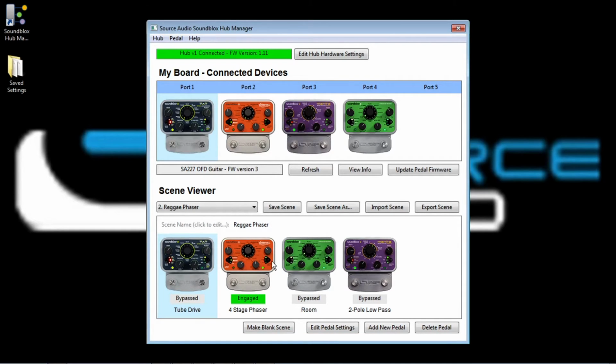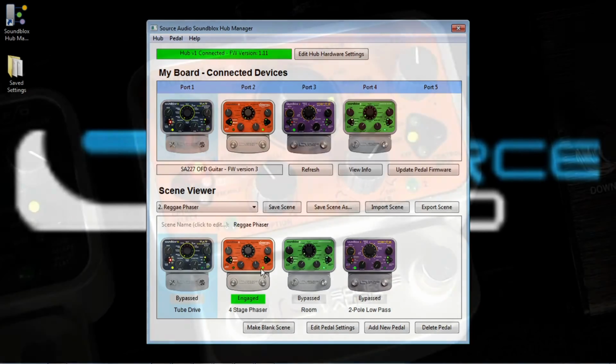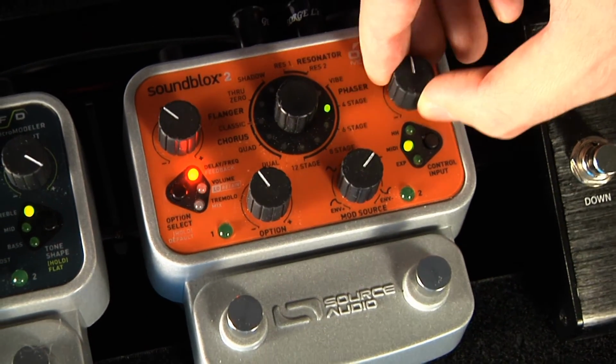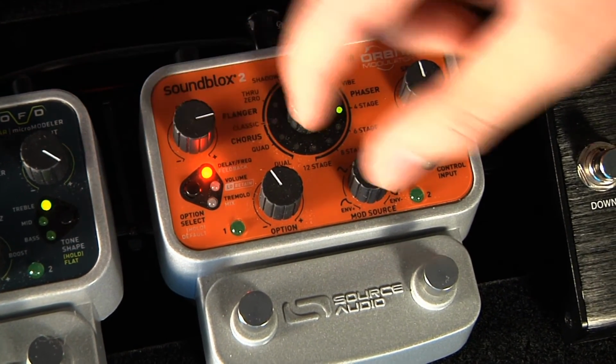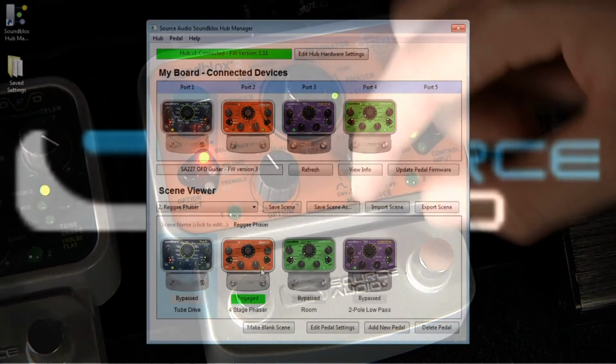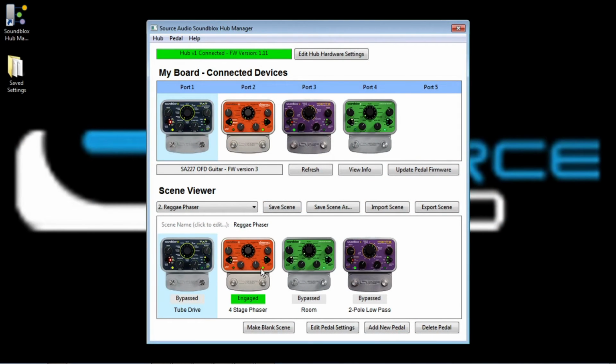There are two ways that I could do this. The first way is the traditional way. You can just reach right down to your pedal, grab the knobs, turn them around, get the sound you like, and press the save button on the hub, and it's done.